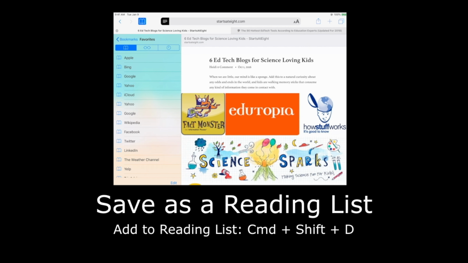If you don't notice your article or your reading list immediately, select the icon that has the picture of the eyeglasses. And now you see an article called 6 EdTech blogs for science-loving kids at the top of your reading list. This feature provides offline reading and no Wi-Fi is needed. To delete, you just swipe left and tap the Delete button.